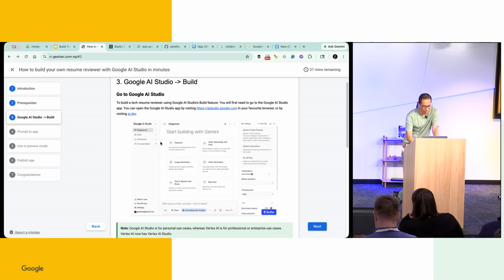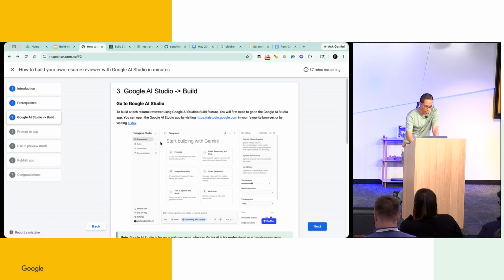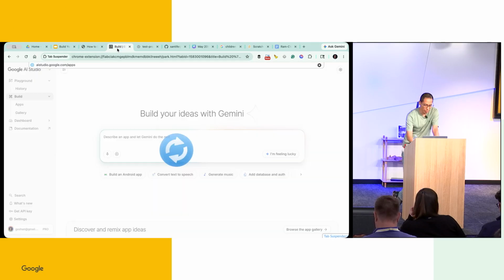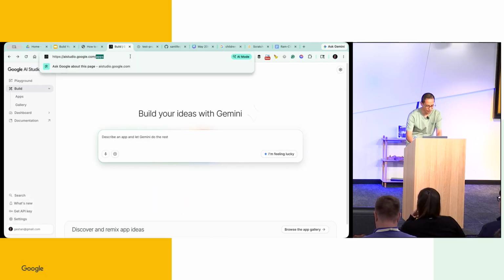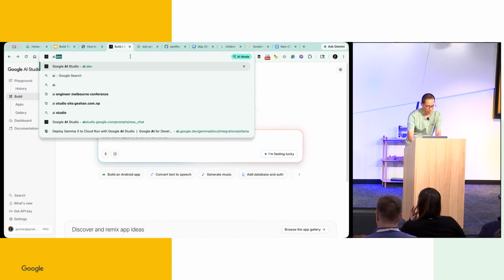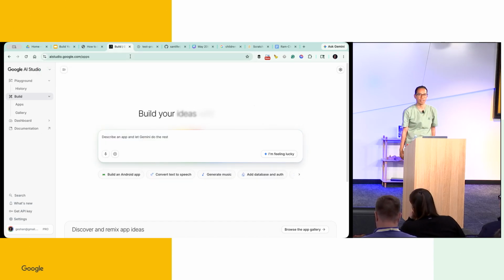So we're going to start here. We're going to go to Google AI Studio. You can search for Google AI Studio or just type ai.dev. It's going to take you to Google AI Studio. ai.dev. This is easy enough to type. This will take you to Google AI Studio.